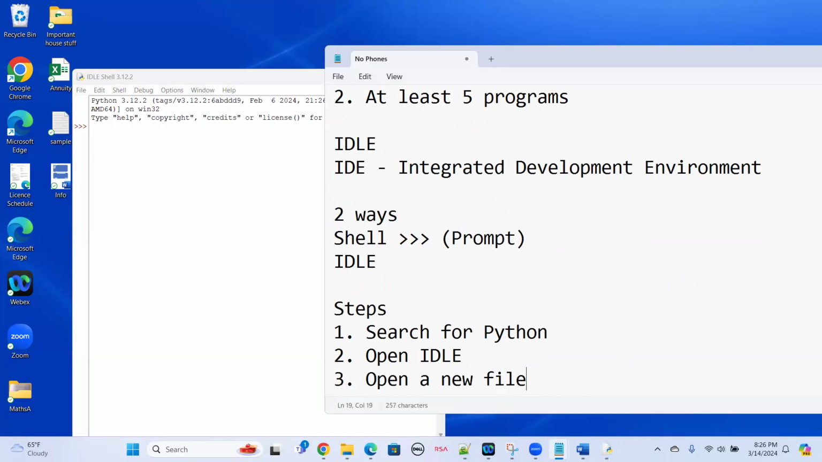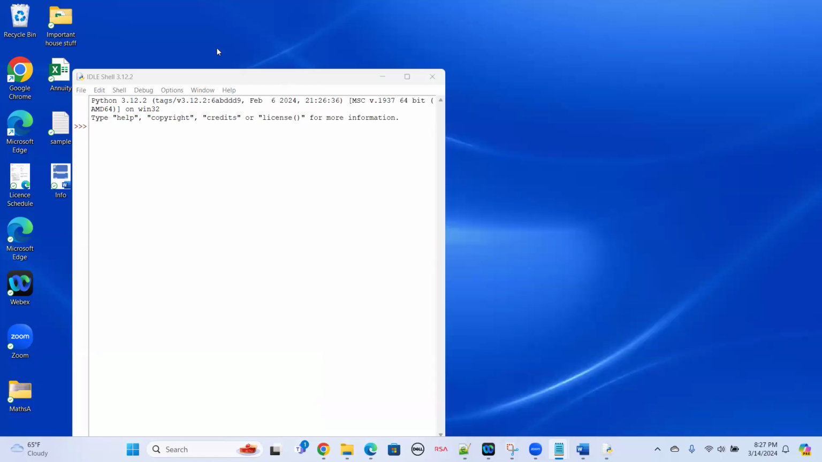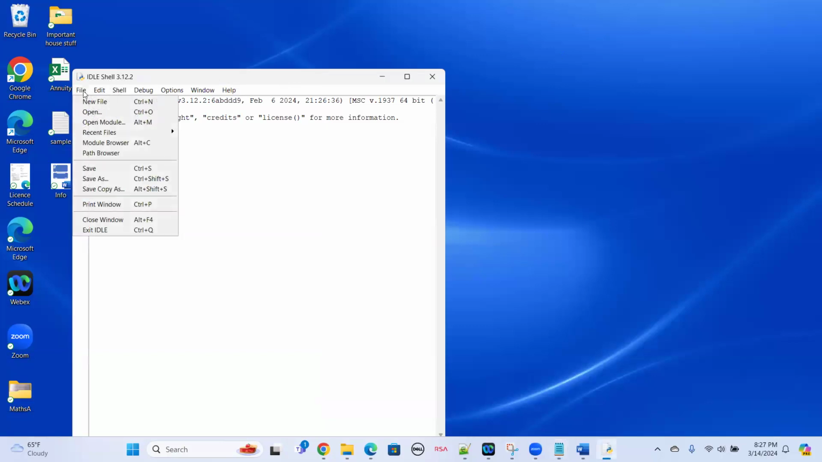Open a new file. I'm going to tell you how you are going to open a new file now. I'll try to write it here, but you just try to concentrate on how we are going to do this. The first step is to click on File.